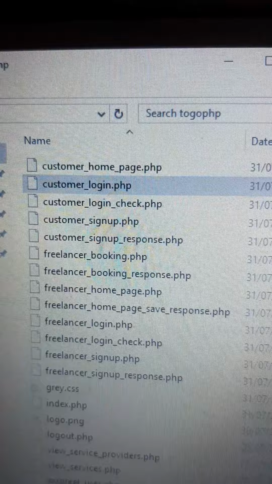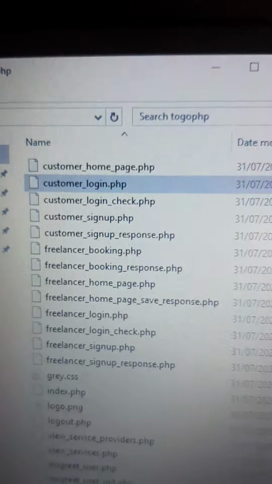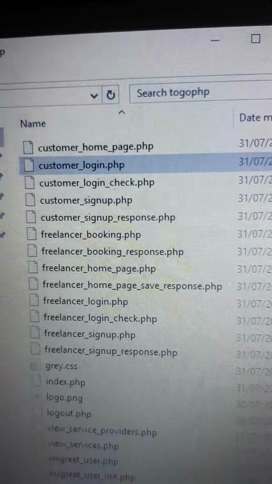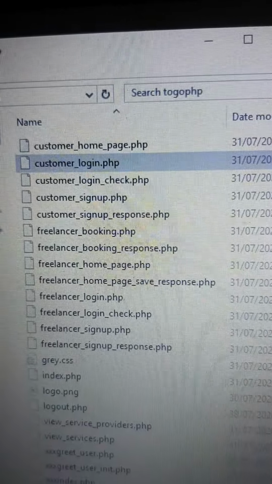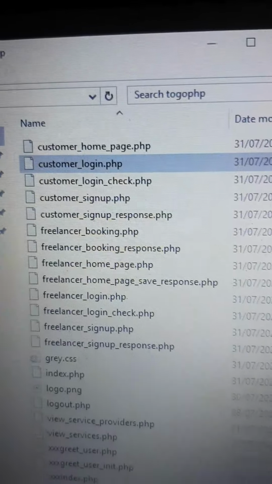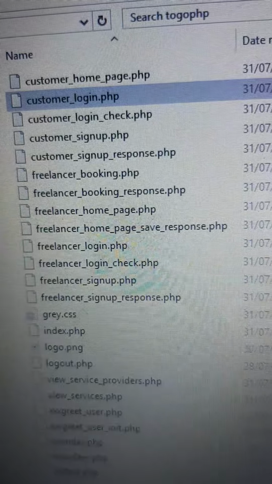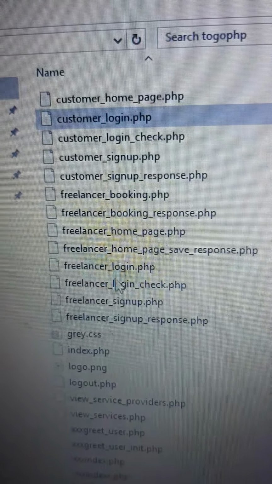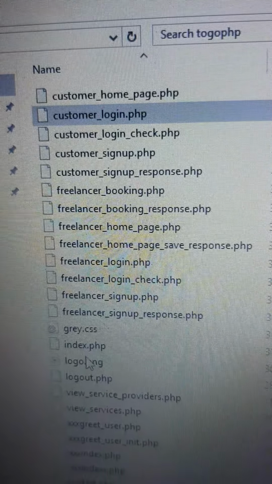Okay, this is just a quick code walkthrough. I might do a couple of videos, so this is the first of a few if I run out of time. Now, the customer login, that's the first page, the index page we kick off in. I'll go down to that in a second. That's the index page here. So we start with that one.